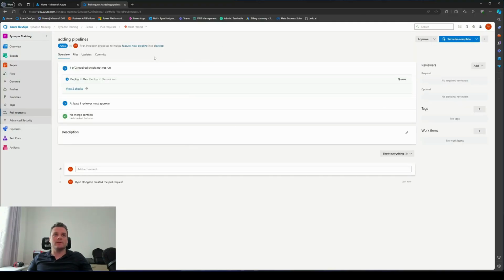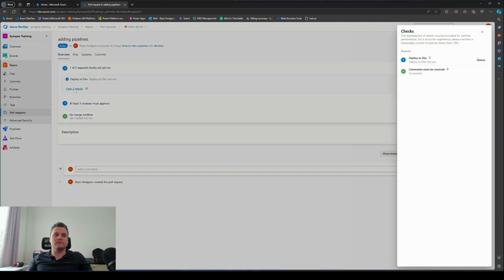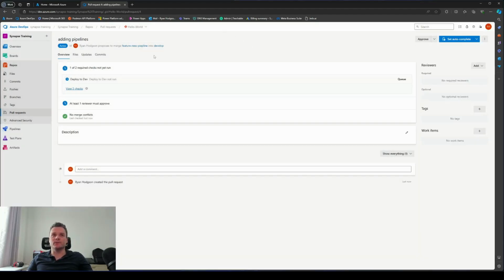And now we can see here that the build validations come up as checks. So if we look at view two checks, one is the comments. There's no comments at the moment, so it's succeeded. And there's deploy to dev. So for dev, we only have the one build validation, remember? So this is the only one that we need to queue up. But when we go to the higher environments, we'll need to have two checks that we run.